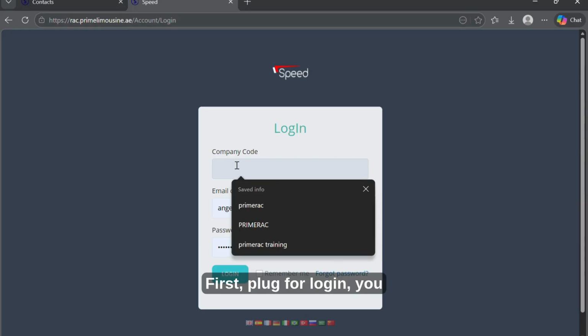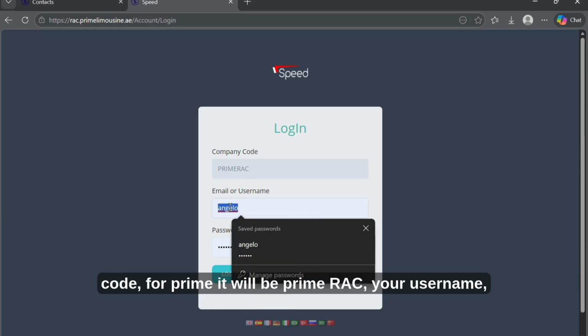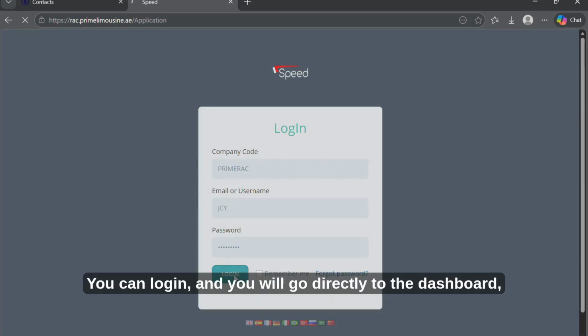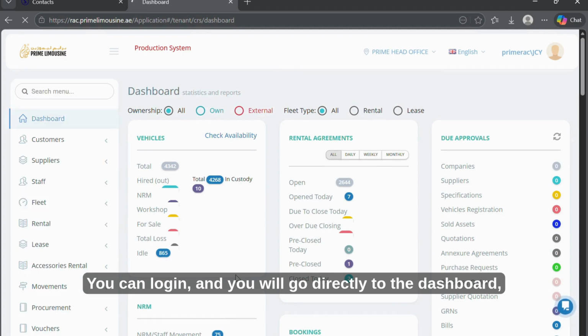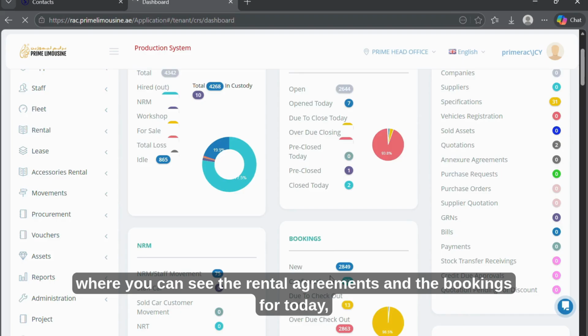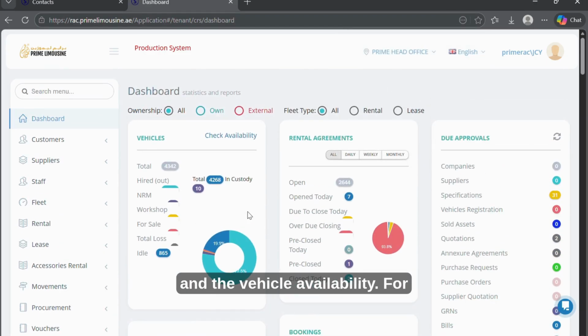First, for login, you have to put the company code. For Prime, it will be Prime RAC, your username, and your password. You can log in and you will go directly to the dashboard where you can see the rental agreements and the bookings for today and the vehicle availability.